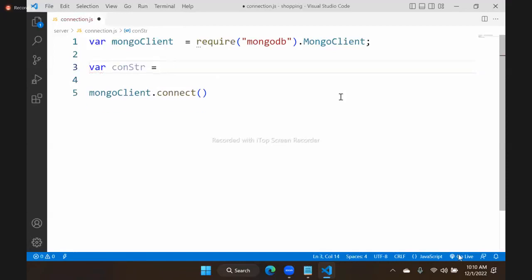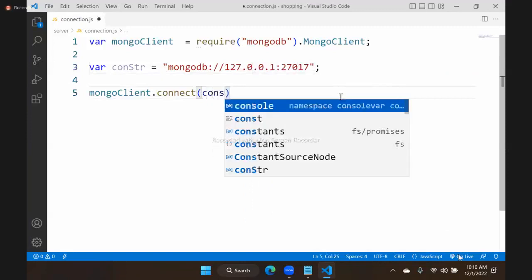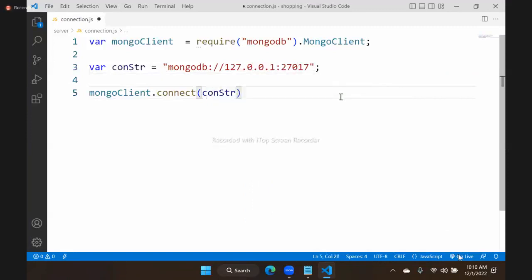Okay. So what is it? mongodb://127.0.0.1, like this. And this connection string we use here. Anything is the same. We can directly write the connection string, or we can put the connection string in a variable and we can use it here.